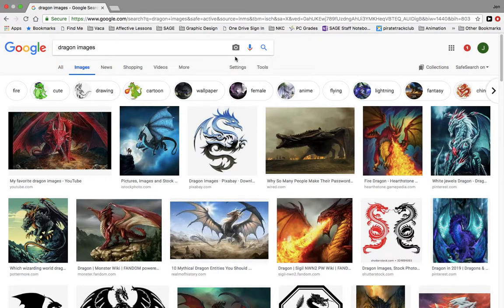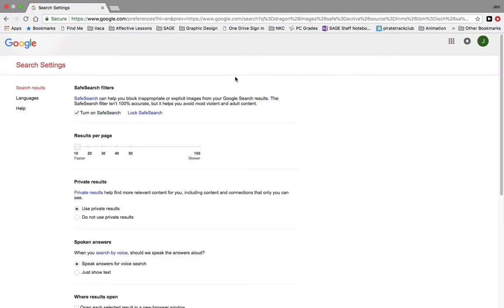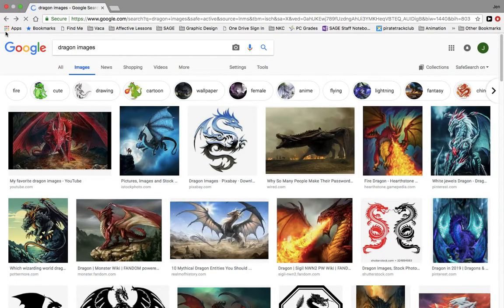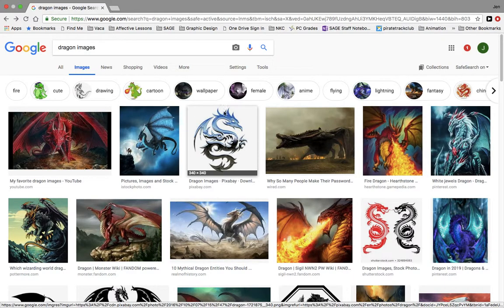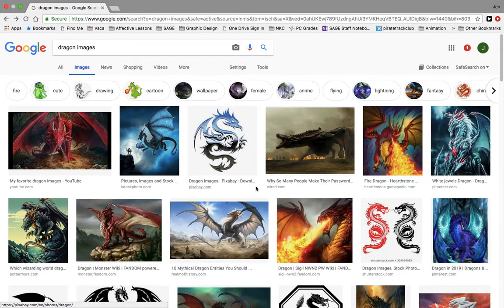You guys know that you have to be very careful with what it is that you're searching for. So if you ever have images that are inappropriate, there is a way to try to avoid that. Come up here to your settings, go to search settings, and turn on safe search, and that will help eliminate some of the stuff that you are not supposed to see that could potentially get you in trouble here at school. So go ahead and find an image that you want.